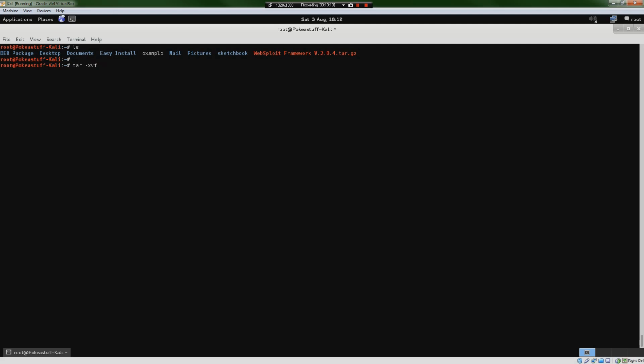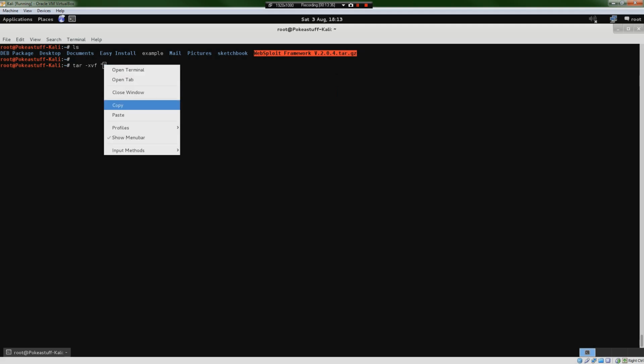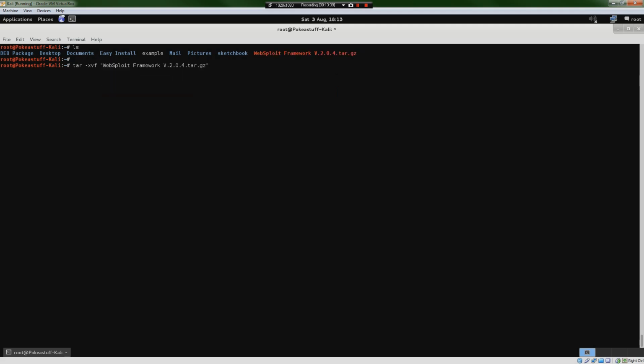I put a space, and I put two brackets. I have to put the brackets because, if you've noticed here, the two words or names aren't connected together. To let the computer know that this is a whole file, you have to put brackets around it to say this is a string or this is a file. So you press enter, and it tells you everything that I just extracted. So ls. That was actually a bad example because those files were already here.